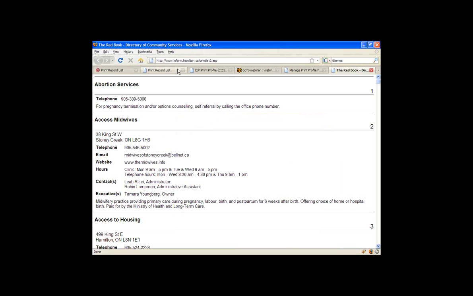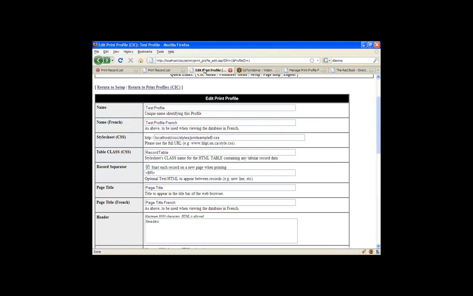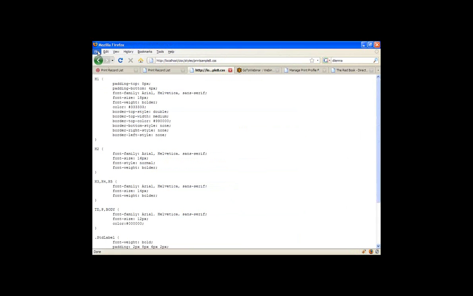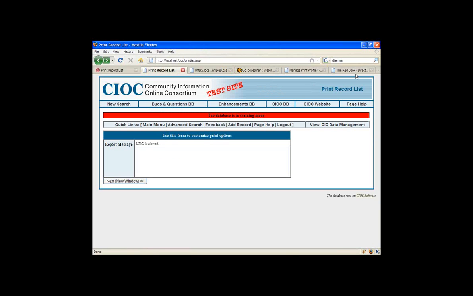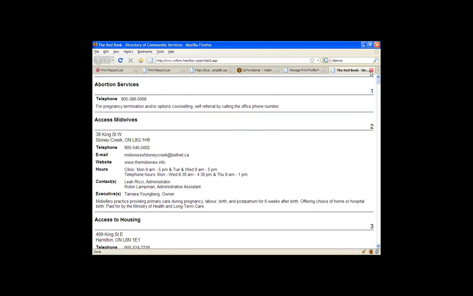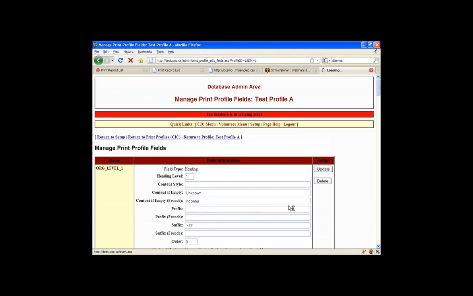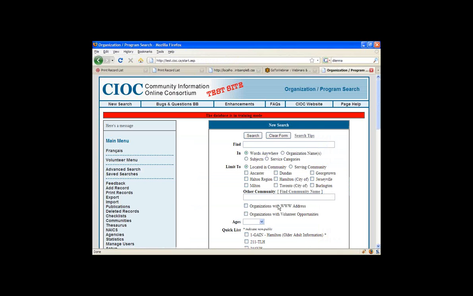If you want to try and do that, what you can do is copy the style sheet that's provided as a sample by simply doing File, Save Page As, editing it in whatever way that you want, and then saving it somewhere on your own website, and then you can use it in your print profile. So this particular style sheet, for example, has double lines around the heading level 1. If we want to see what that looks like, I'm going to run an example with that.